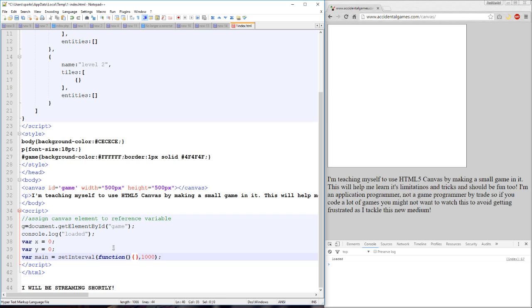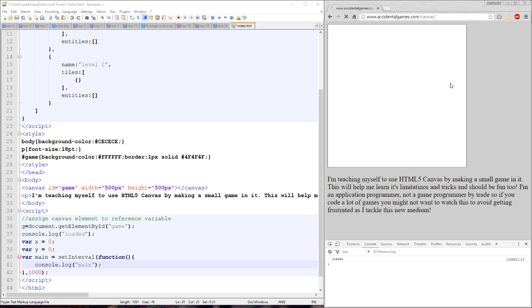So for example, if we put console.log main in here and save, then I'm going to have messed up here and the screen is going to go blank. As I said earlier, you can use this URL up here, accidentalgames.com/canvas, to watch, and you can see it's now printing main down here, and it's just going up once a second because we've told it to go every 1,000 milliseconds.